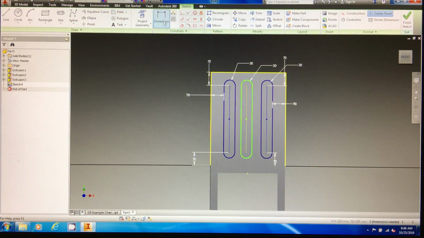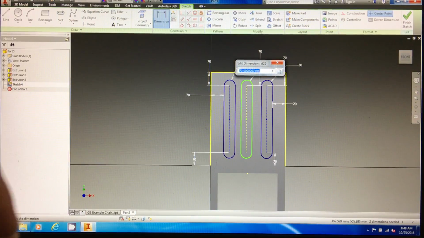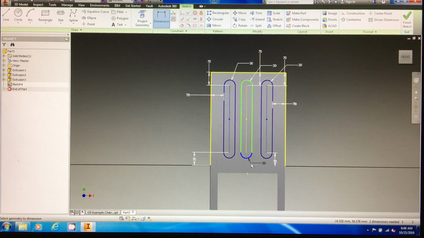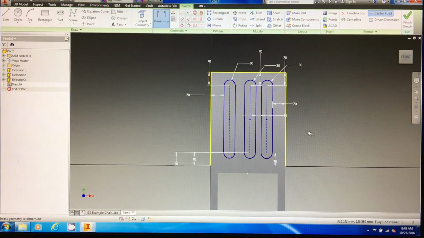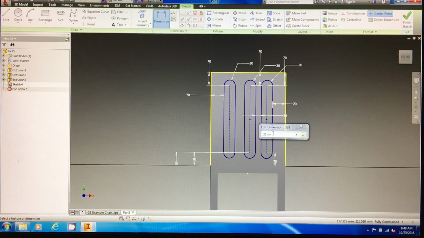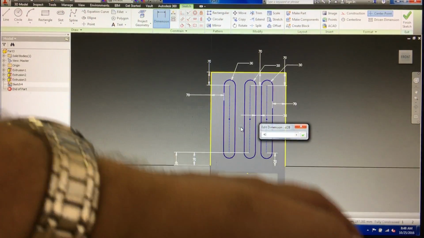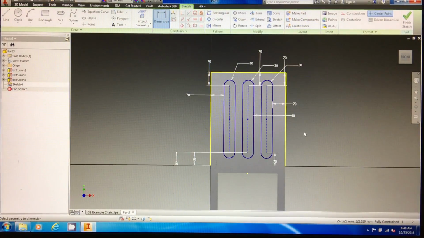Okay, that's looking better, but I'm still not sure if that's exactly in the middle, so I'm going to put 70 there, I'm going to put 70 to this seat, and I'm just going to measure the distance between the two, so that's 48.4. If you change that to 30, it's going to be too small. 40 looks about right to me.